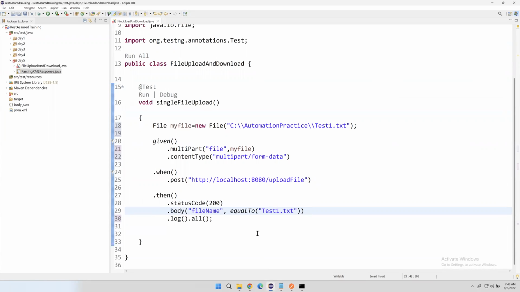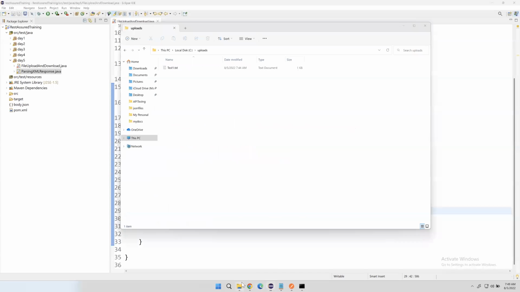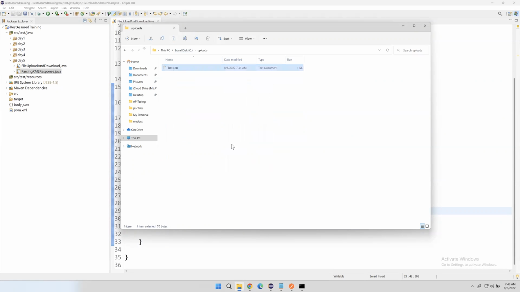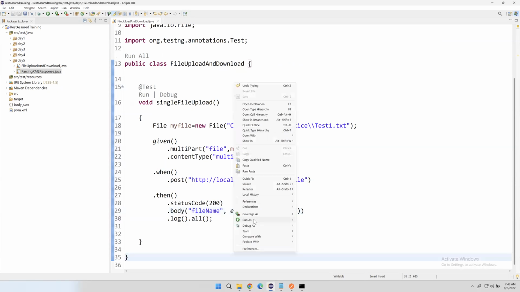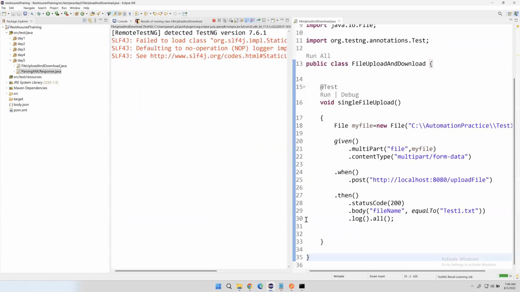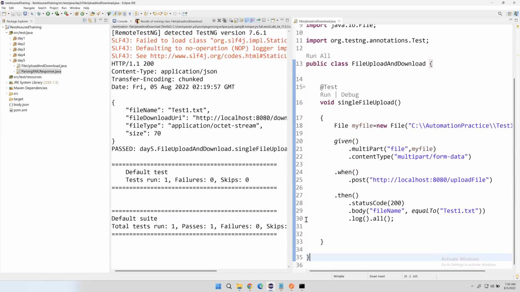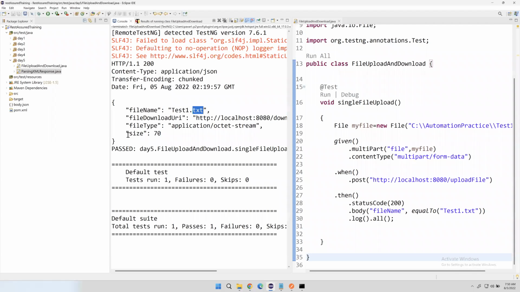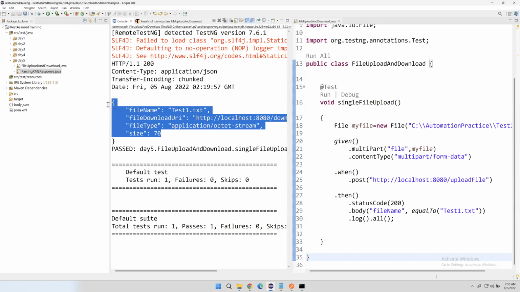So let's execute this single file upload. We can see the file in the C drive, uploads folder, and currently I'm deleting the file. So here we can see the file. Let's try to execute, run as TestNG test. Okay, now it is done, successfully done. We can see the response also. This is the response I have logged: test1.txt, and file size, file type, everything is there.